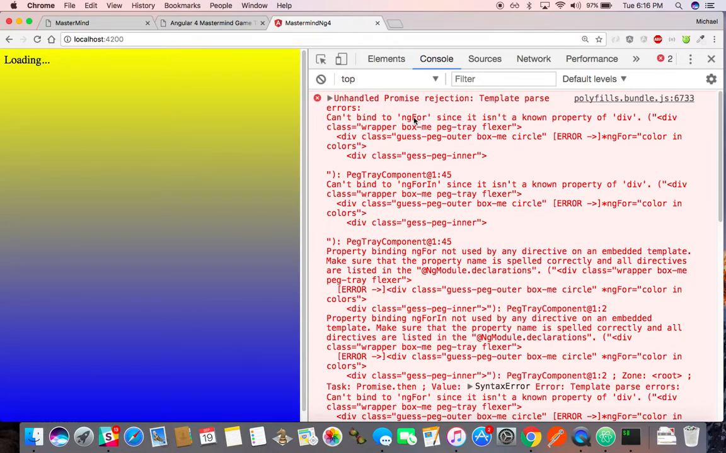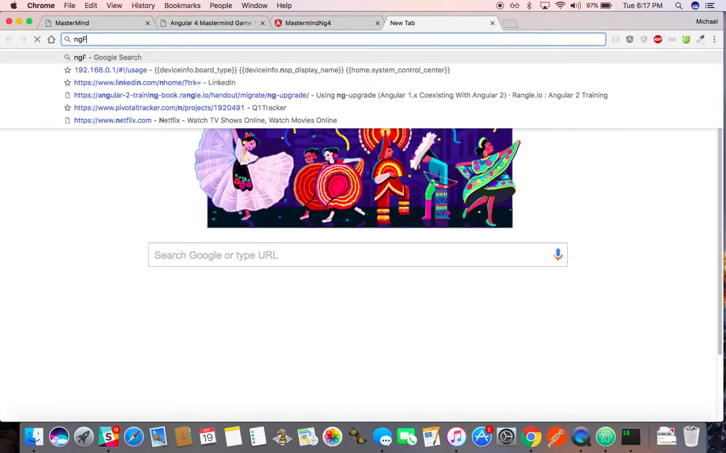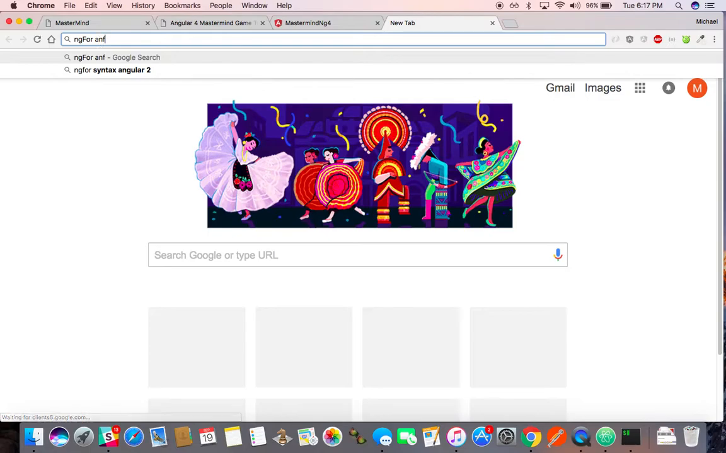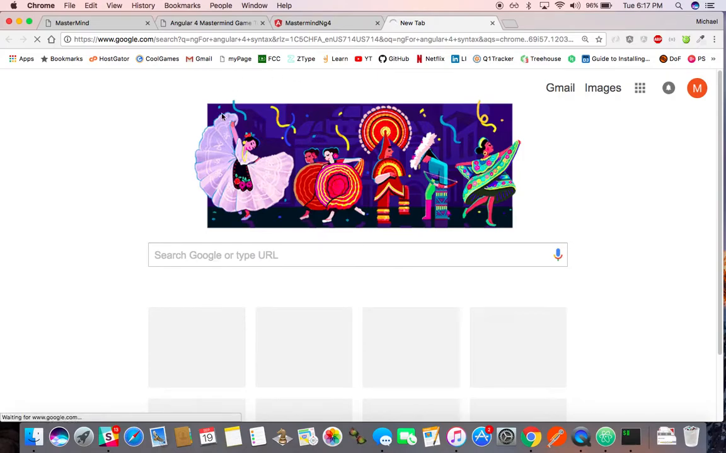It says, what the heck is this ng4 thing you're talking about? It's not a known property of div. Okay, so that happens a lot. ng4, Angular4 syntax. I'm sure I'll find it somewhere.